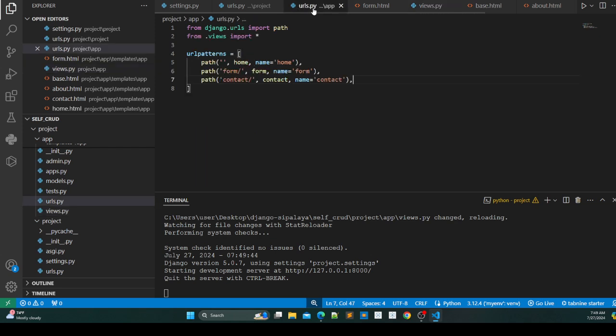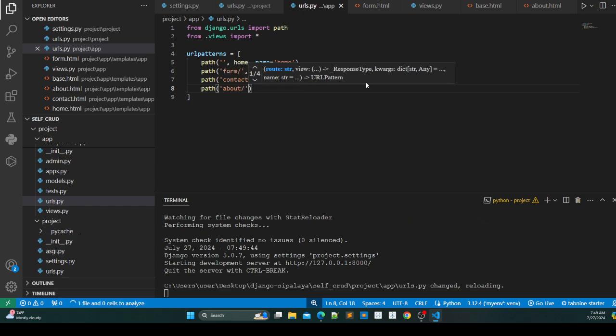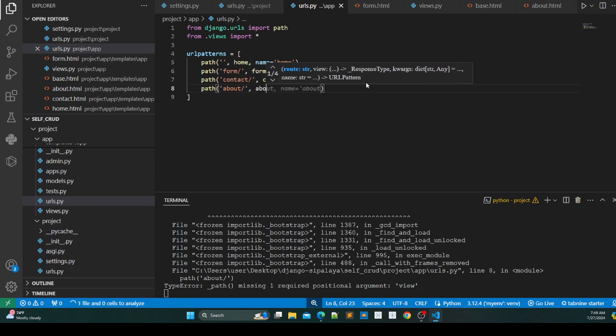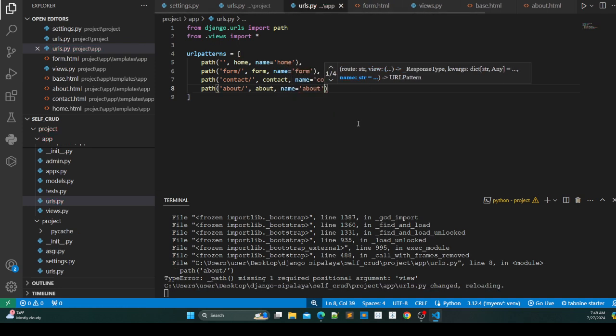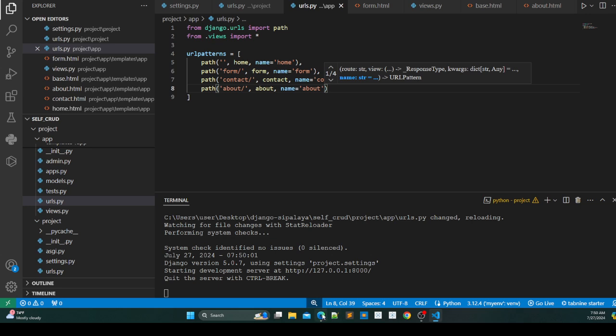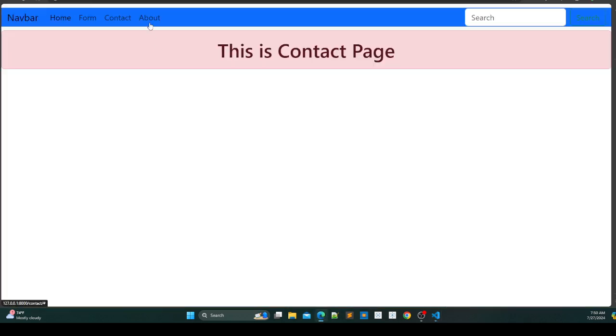So this might look boring, but you need to do it. You need to make it a muscle memory, then only you can do all these things. You need to keep on doing the same things. So this is about. I think now we have done all this. Why is it not working? Okay, this is now working. So this is form page, this is home page, all these things are working.